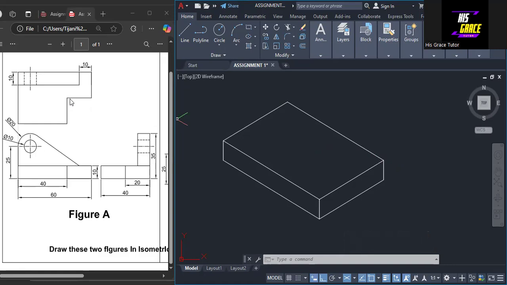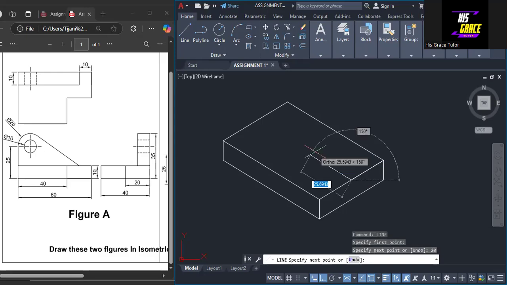So from here to here is 20 millimeters. So I'm going to take a line. I can just right click and repeat the line. So from this point, I will take 20 to this side. Okay, so this is 20. Then I'll go in this direction by another 20. Then coming to this side by another 20 to close it.